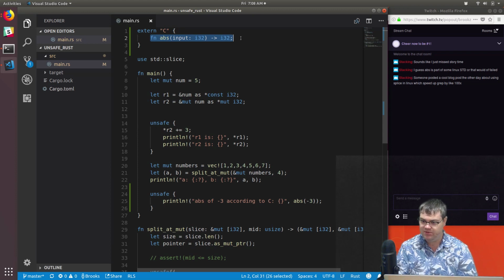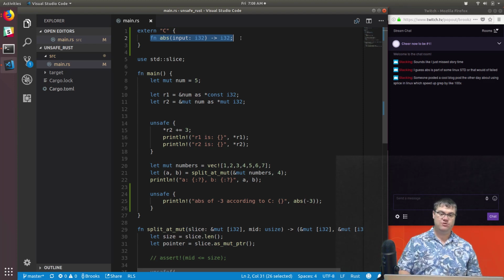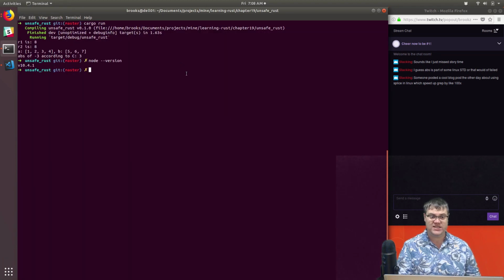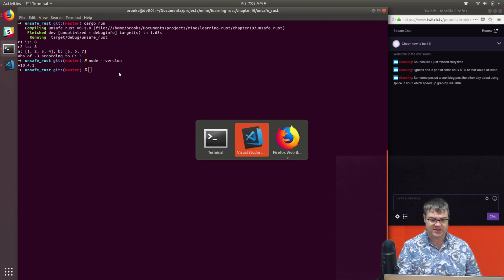Someone posted a cool blog post the other day about using splice in Linux, which sped up grep by like 100 times. Wow, that's pretty cool. Are you talking about how ripgrep is using it, or is it something else? Or is it just C, like just using C splice?